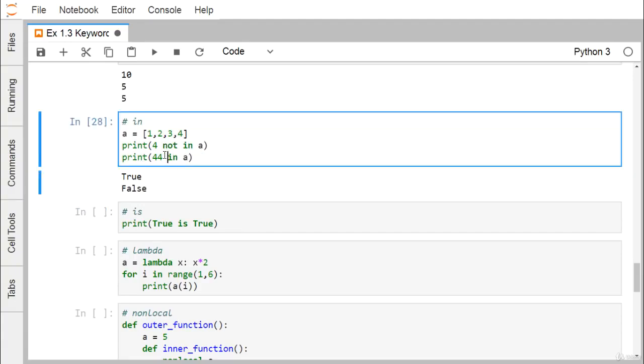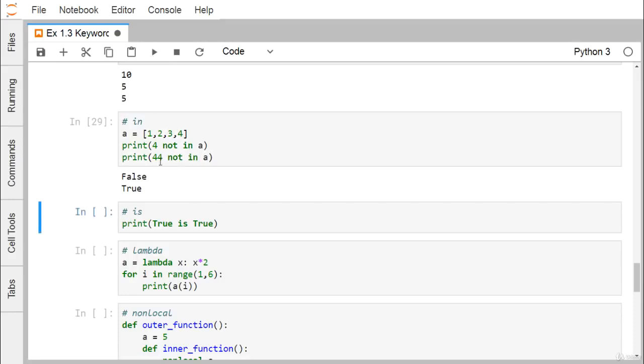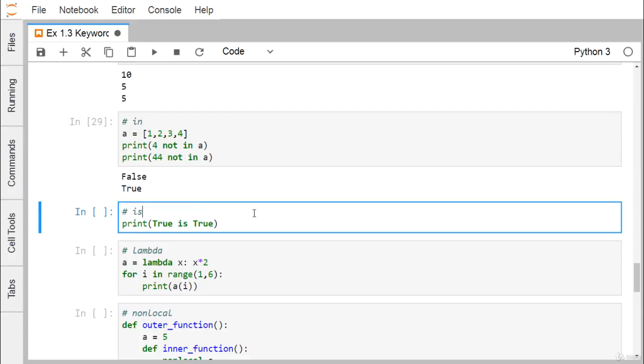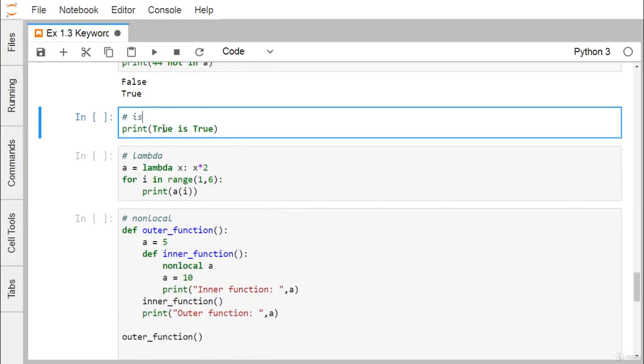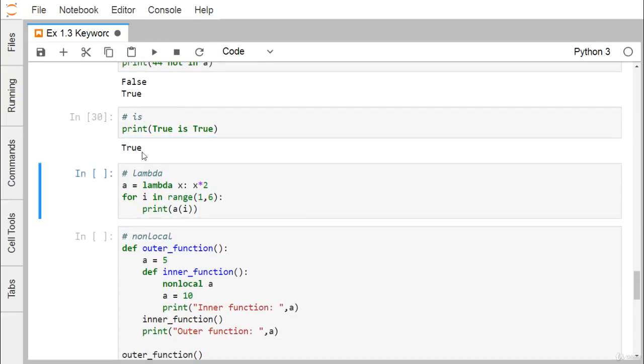You can find that 4 not in A is false and 44 not in A is true. Next one we are going for is the keyword is. So print true is true. Is is a keyword, so its outcome is true here.